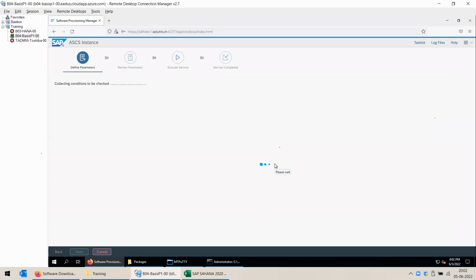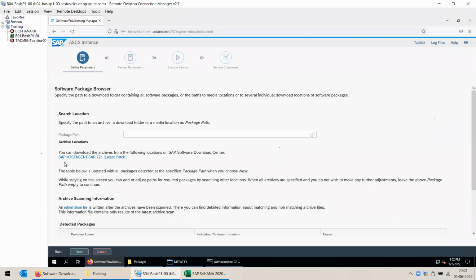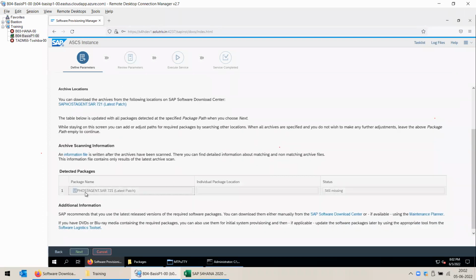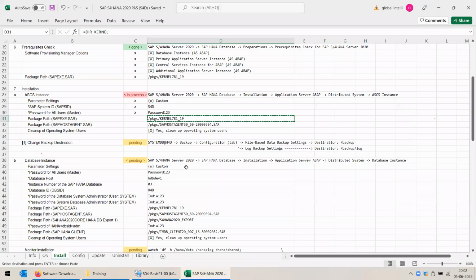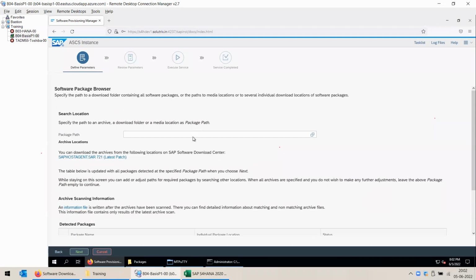Collecting conditions to be checked. Okay, now it is asking for the SAP host agent. It is asking for the location of your SAP host agent archive file. Okay, this screen is done. Now this is the path for my SAP host agent archive file. Paste the path over here. Next.